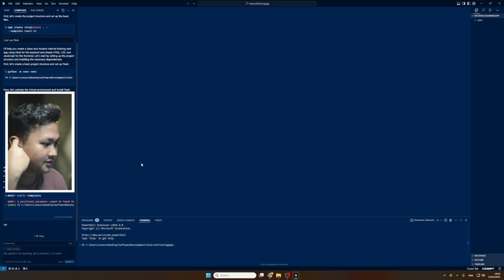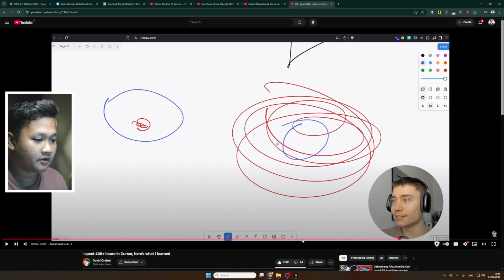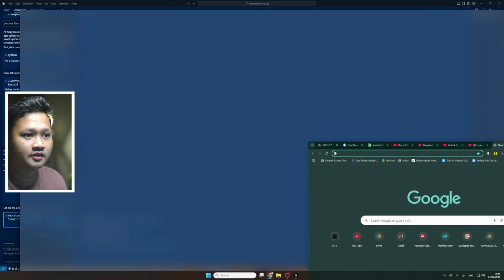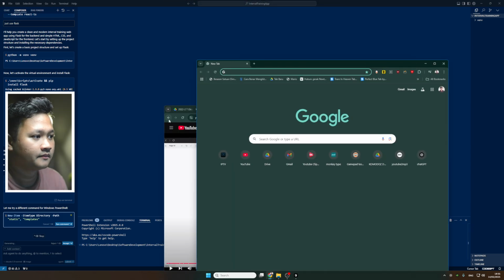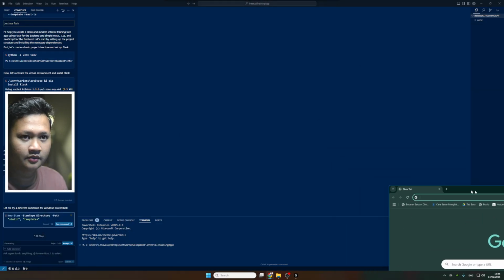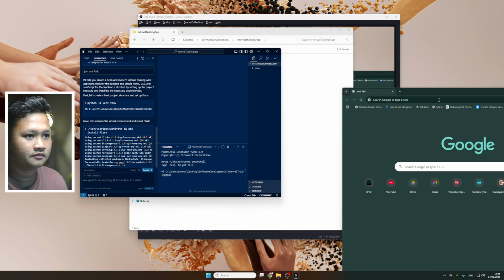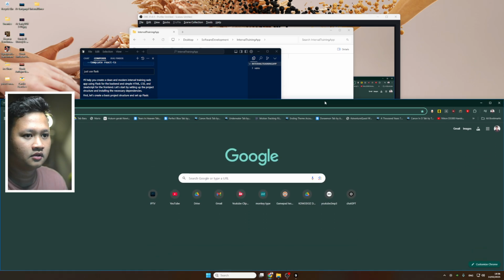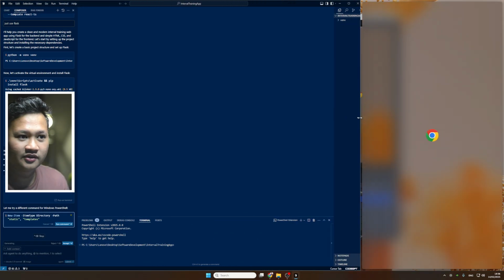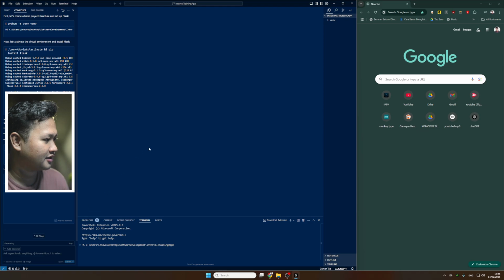I'll create a template. Oh my god, what the fuck is wrong with this shit? Excuse my language when it's getting funky.